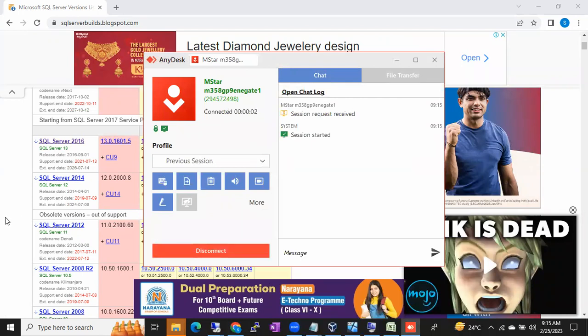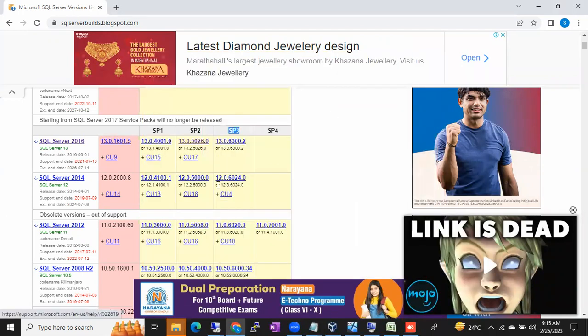Why? First you have to apply the patch with SP3. Once this is completed, you have to patch again with CU4 on SP3. You can see here, right? On SP1 we have CU13, on RTM we have CU14, on SP2 we have CU18, on SP3 we have CU4. The latest one always.